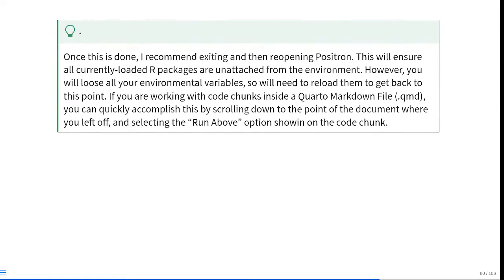And once that's done, I recommend going ahead and closing out Positron and reopening. Just make sure that nothing's attached to your local environment and avoid some of those quirky errors that you might encounter in the process. However, remember, when you close Positron, any lines of code that you had run, any variables that you have created are also going to be lost as the environment closes, so you'll need to run them again to get back to the same point that we just left off at.